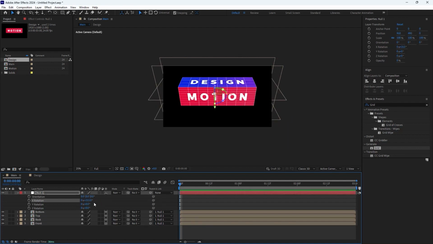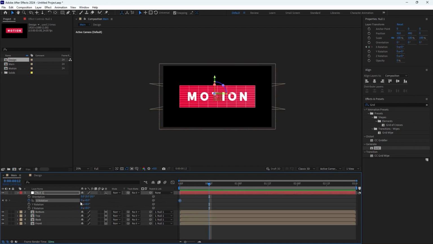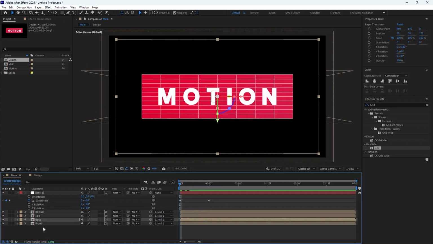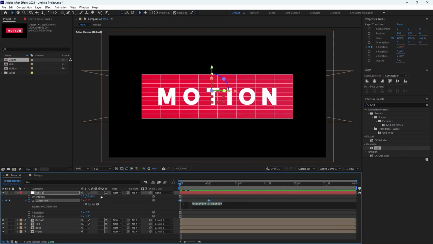Now let's set a keyframe on the rotation and let's rotate it for 90 degrees on 12 frames. And now to avoid making too many keyframes, I'm just going to add an expression. So I'm going to hold Alt and I'm going to click on X rotation, and then I'm going to type loop out continue to make the keyframes continuously go.